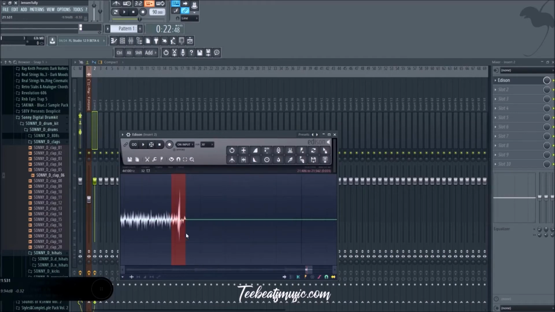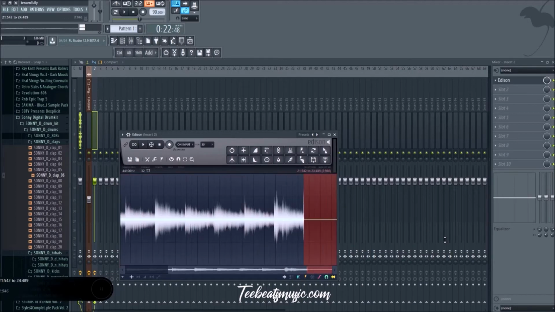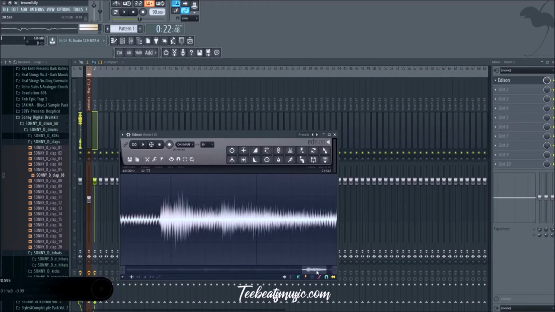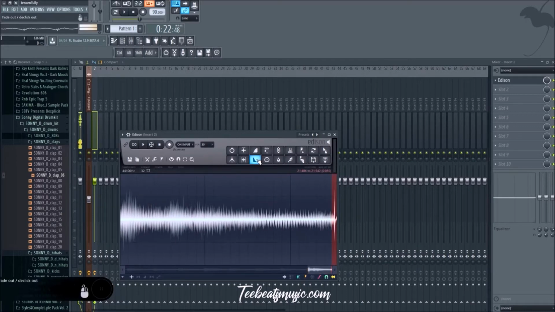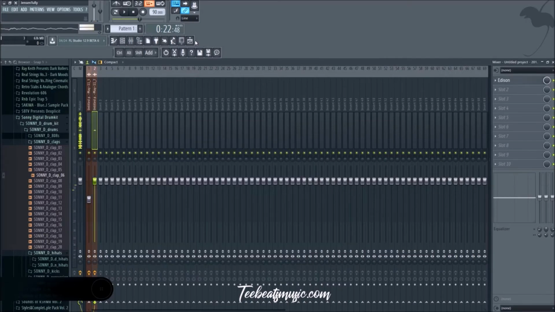Okay, let me actually delete this stuff. So I think I'm kind of messing around here, guys. With this sample, it's kind of getting me for some reason. So what we're gonna do is take that and just fade it. This is the fade out. So let's fade that out and get rid of that, so there's no click anymore. Let's put that in the mixer, in the playlist, and we're done with sampling.